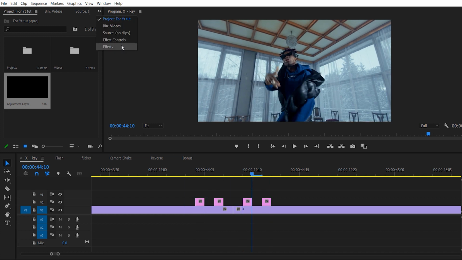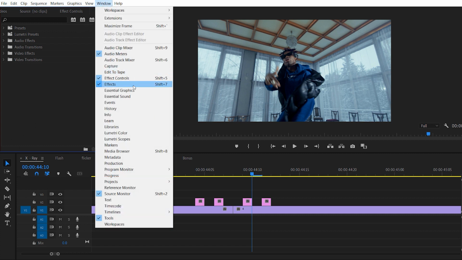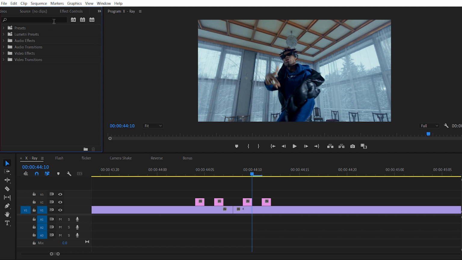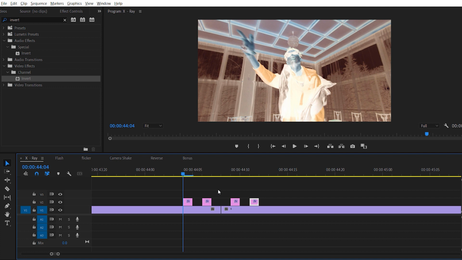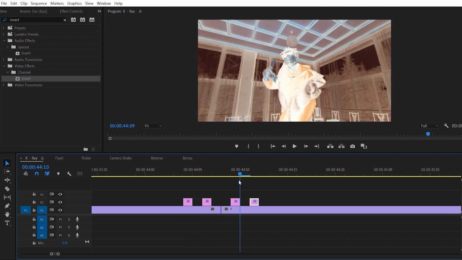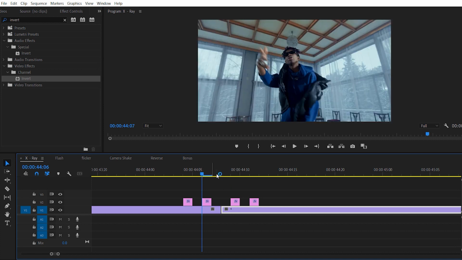So now we need to go to effects. If the effects panel doesn't appear here, just go to Window, and you will find the Effects option. Make sure it is checked. Now search for invert, and under Channel we have an Invert effect. Apply it to all of these adjustment layers. The effect is looking really good. You can also use this to create a transition: just delete the second part of the video and add a different part.